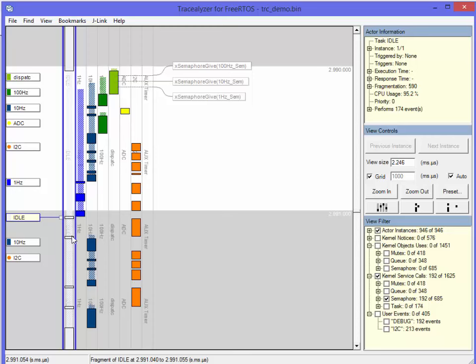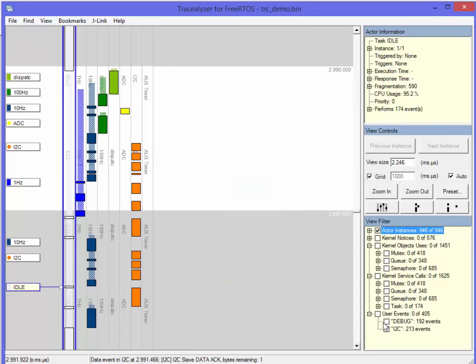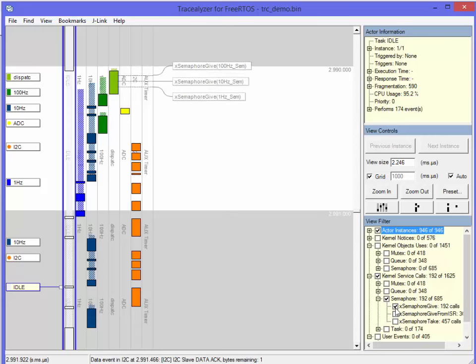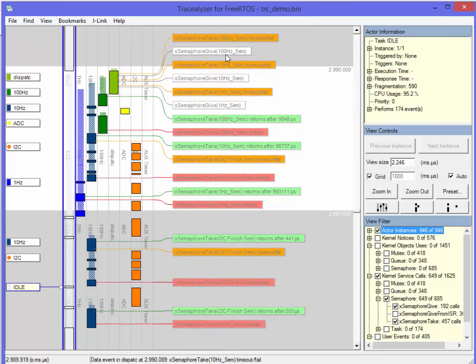And these gray areas are basically idle times when there was nothing else we could do. So you could play around with this very visually appealing diagram. I can check when the semaphore give happened. I can check when the take happened. For example, this is where the semaphore give happened for the 100 hertz. And then you see a semaphore fail here.